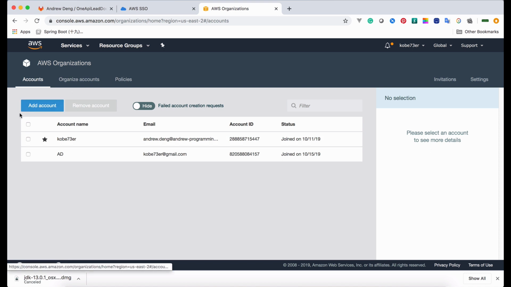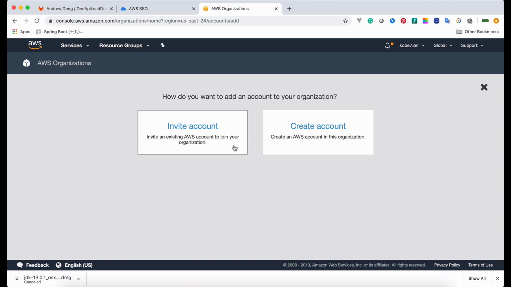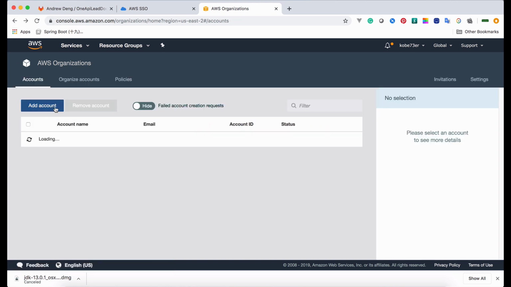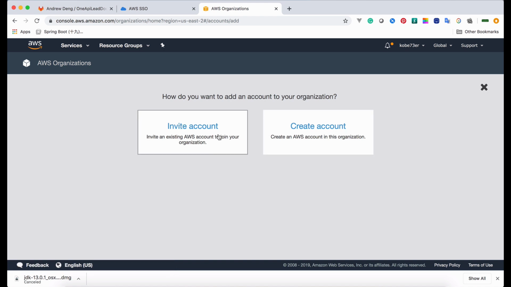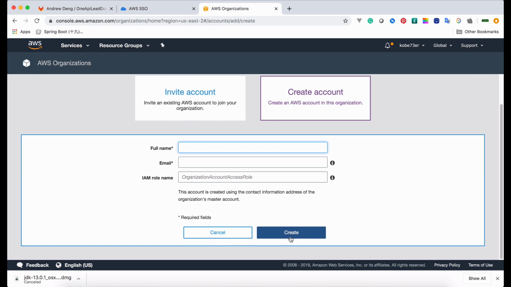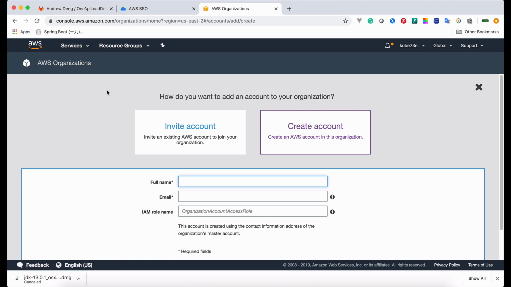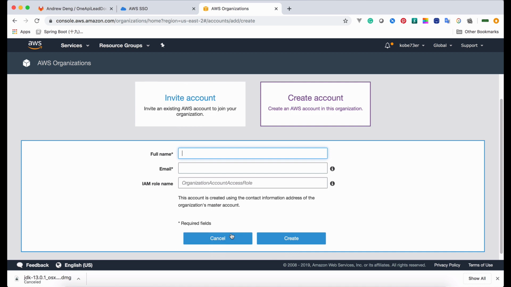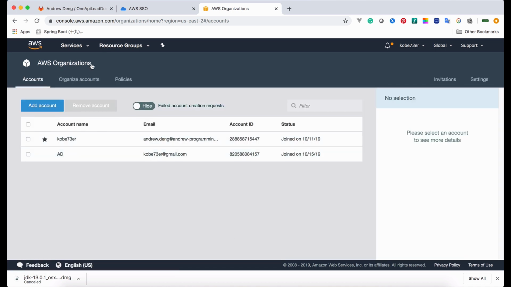I'm not gonna show you how to add a new account because it's really simple. For example, if we click the add account button, we can either invite an account or create an account. Invite account means that we invite an existing AWS account. The account can be yours or your friend's or your colleague's or whatever. If you want to create a new account, we can click this button, fill in the information, and just click create. Also, you will receive an email sent by the AWS organization service. You just click it and activate, so your account will be available in the AWS organization service.